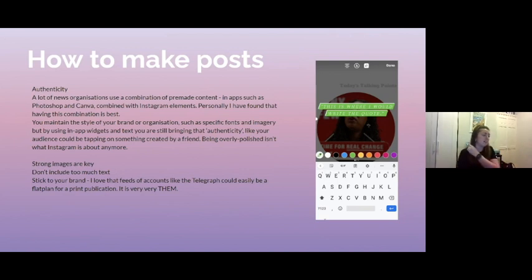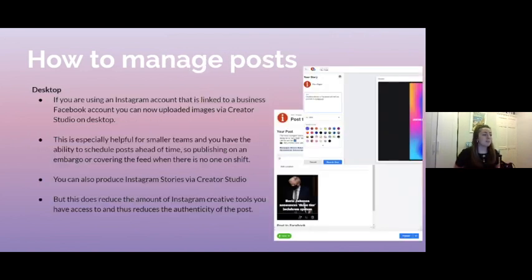And as I mentioned at the start, I love accounts like The Telegraph, where their feed looks like it could be a flat plan for their newspaper. It's very recognizable, it's very on brand. So, how to manage posts.